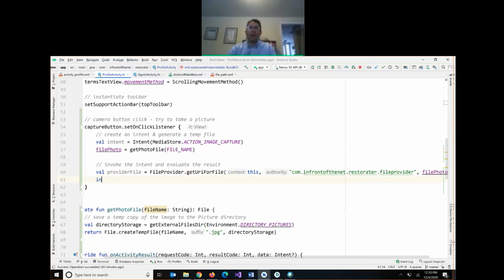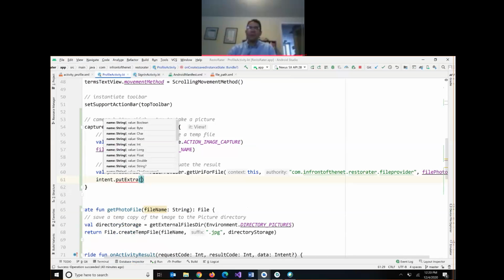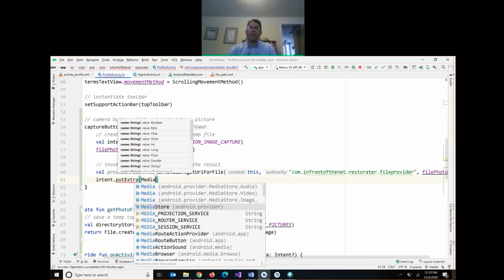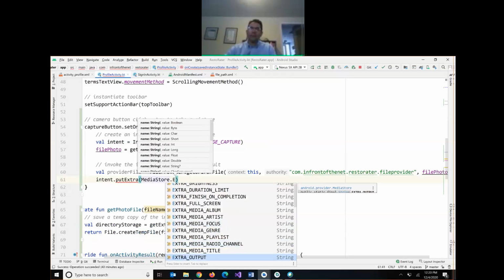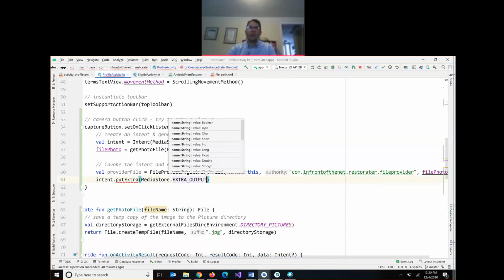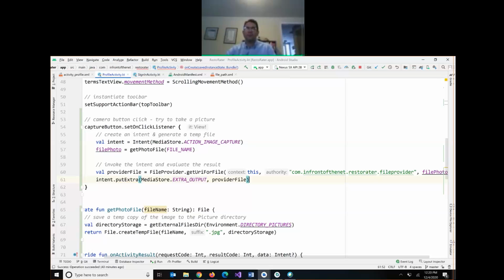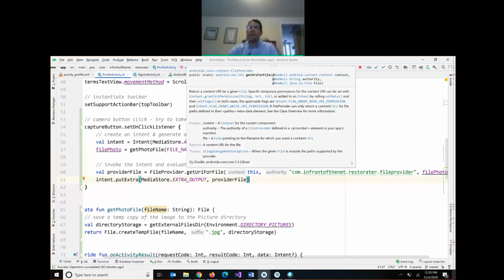And then in our intent, we're going to create an extra, which is of type media store dot extra output. And we'll pass in our provider file. So we're not passing it as a string, we're passing it as this media store extra output. I guess technically it is a string. Right, our get URI for file returns a context URI.